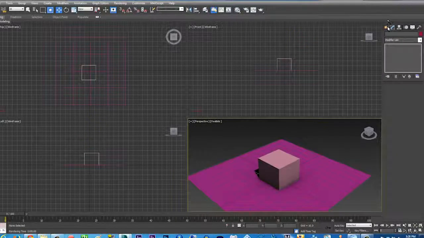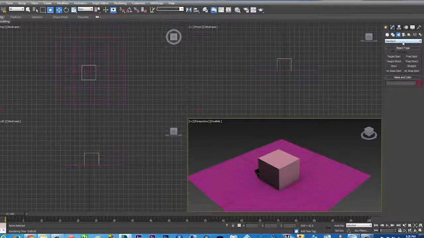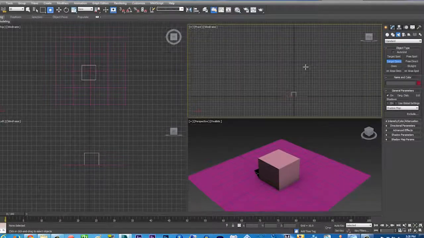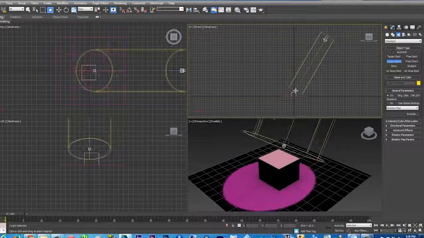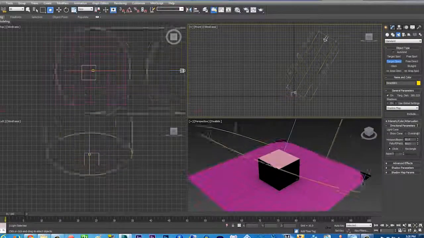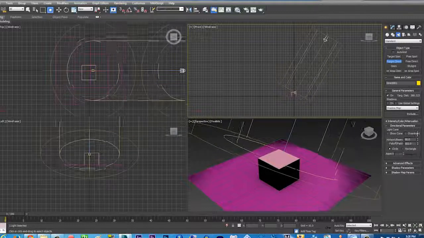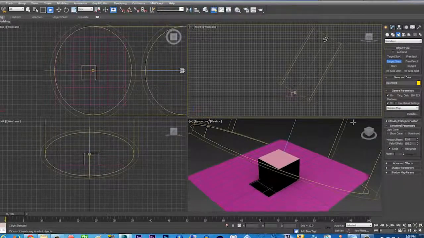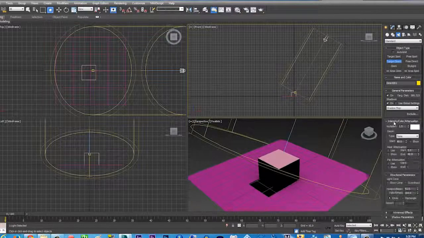Now for sunlight I use a target direct light. For example, from the side you can just create it like so, and then go to directional parameters, and for the hotspot beam, I'm going to make it big, and if you want to make it soft you can do that too. And then don't forget to turn on the shadow. And sometimes, if your scene has sunlight, usually I give it a yellowish color.